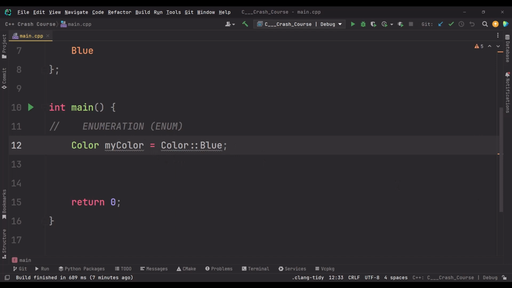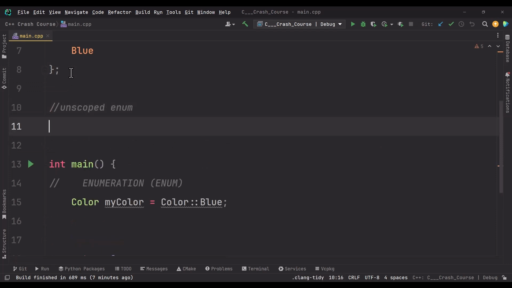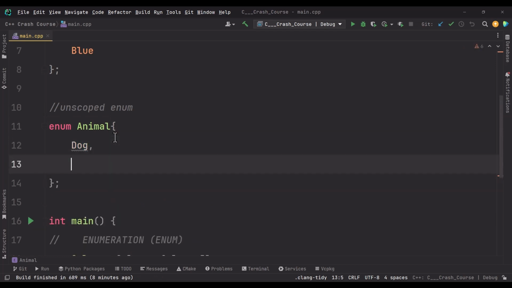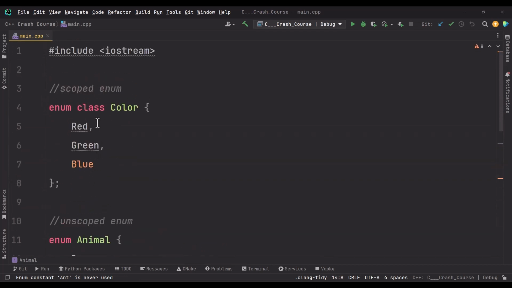The next one we'll look at is the unscoped enums. So just come here and comment unscoped enum. Now in order to declare an unscoped enum in C++, you write the enum keyword, then followed by the name of your enum. In this example, the name of my enum is Animal. So I write Animal, and then in curly braces, you put your enum elements. The first animal is dog, then using comma, you separate the enum elements. Then the next one is cat. Then finally, the next one is ant. So this is how we declare an unscoped enum in C++, which is different from the scoped enum.